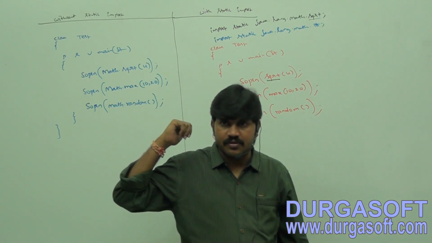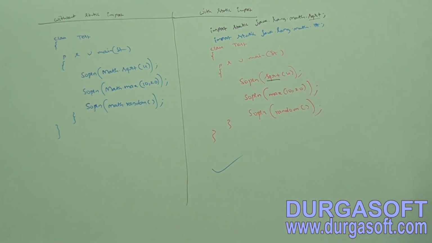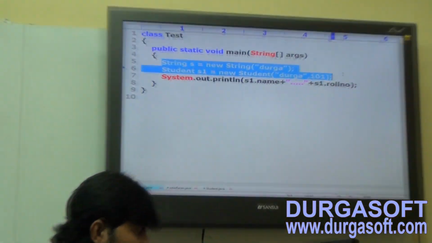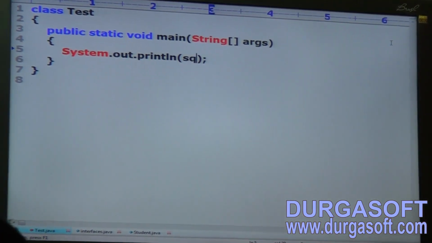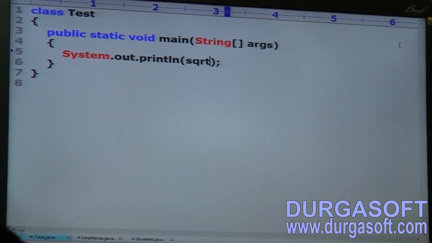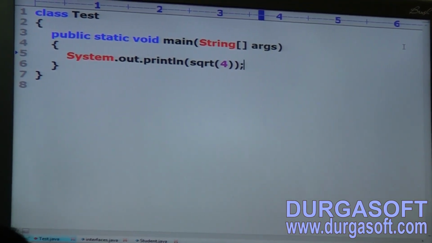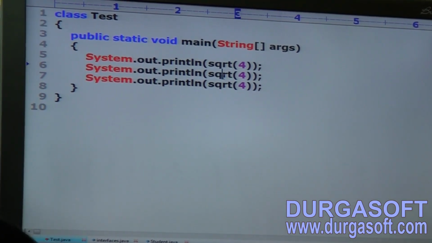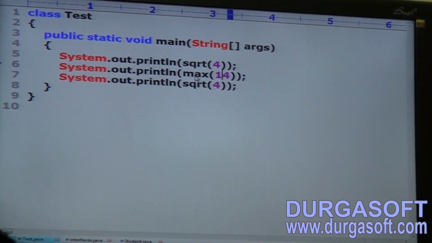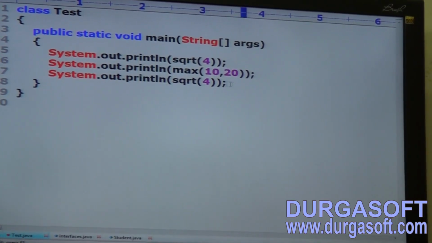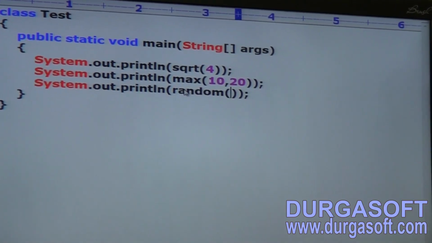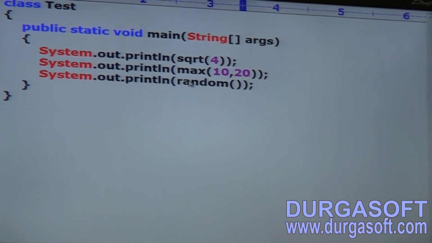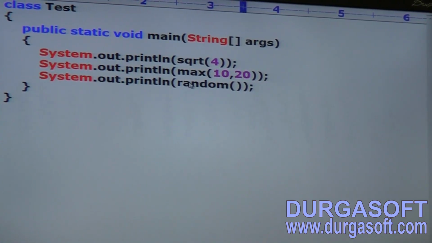Any explanation required? Okay, now just observe this. Let me execute this code. System.out.println, I'm taking square root of 4. Next, max of 10, 20. Next, the random method, like this. Compiler, can you please compile my code? Is the code going to compile or not? No. How many compile time errors? Three errors you are going to get.